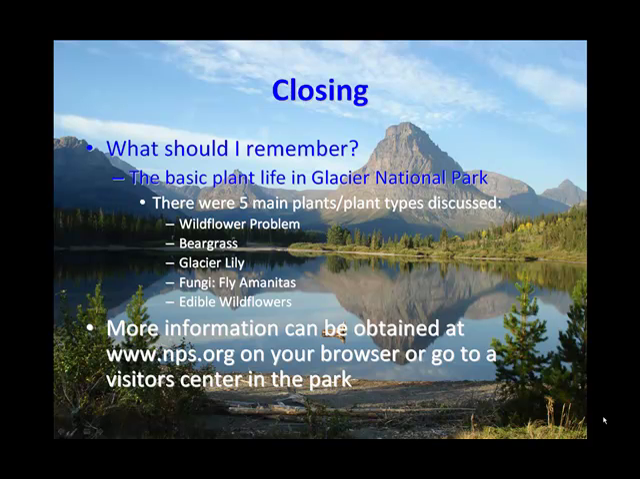www.nps.org on your browser. I thank you all for coming to the amazing flora of Glacier National Park. I hope you can leave with a greater understanding and hopefully appreciation of the edible flora in Glacier National Park. Thank you, and have a great day.